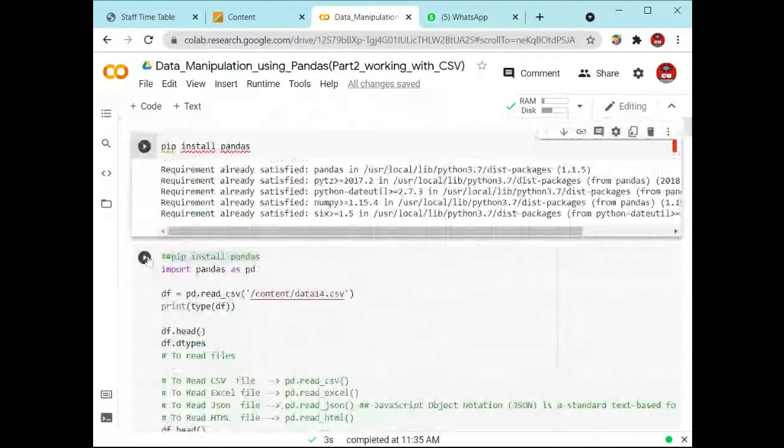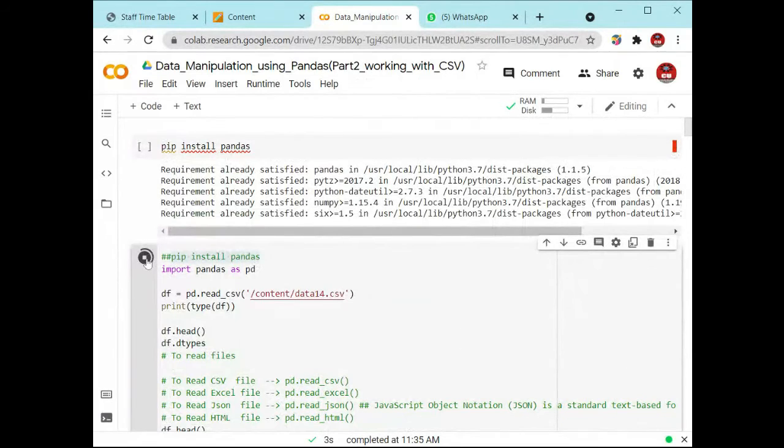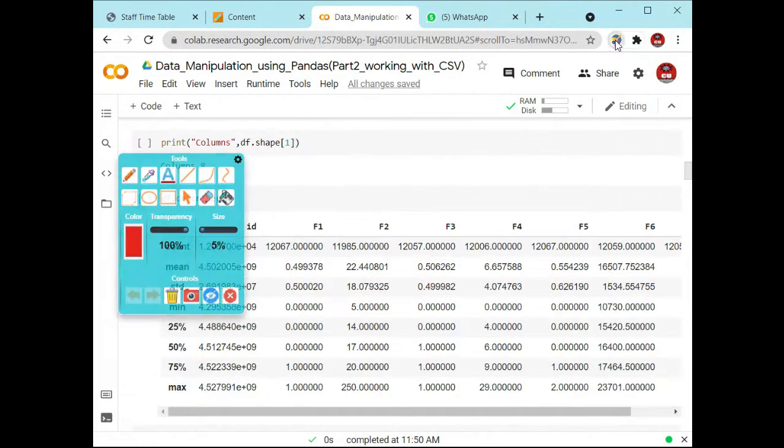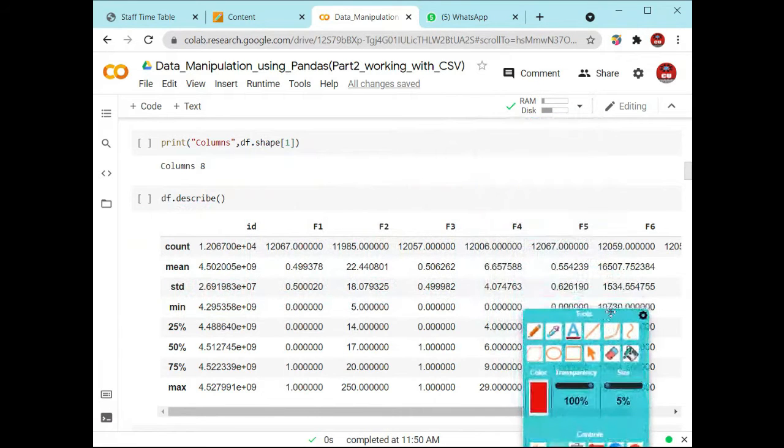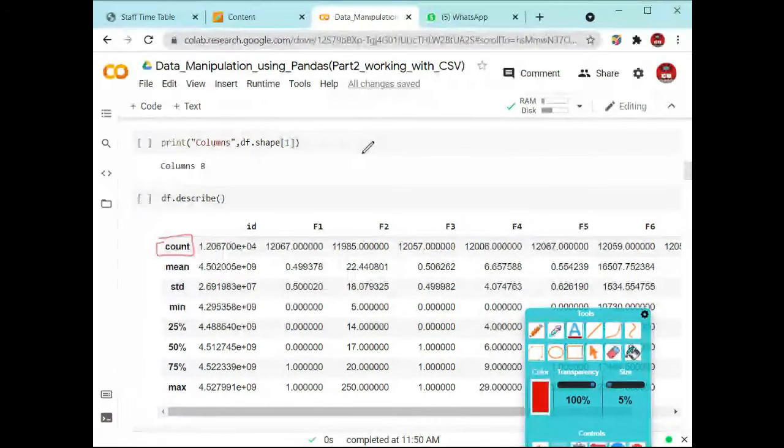So how to print this? You have to click on this play button. It will show you some statistics right here. So what are the statistics? You can see right here, this is the count option. It will count the total data, how much data is present inside your excel sheet or csv file, and it will represent that particular data right here.